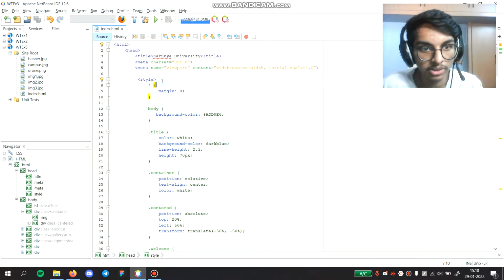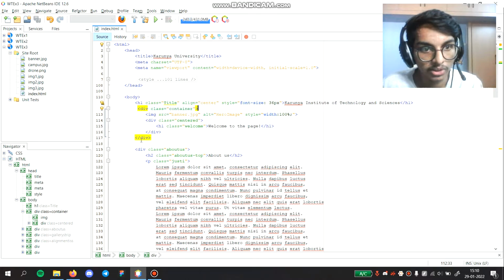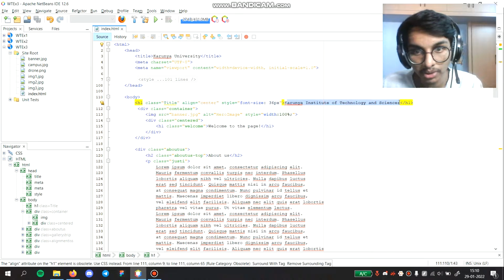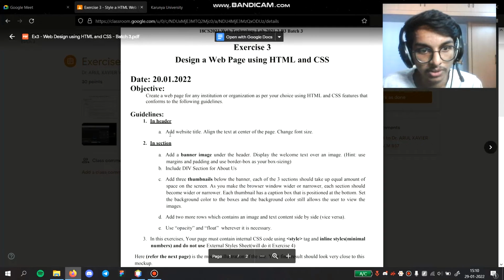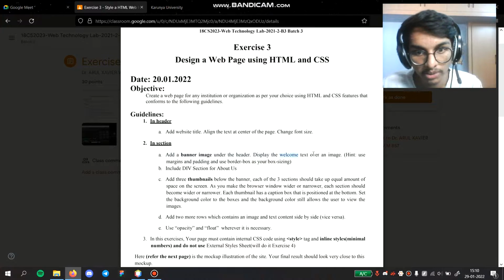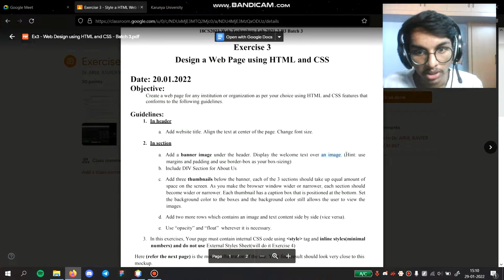First, I'm just closing the style tag for now. We'll go through it one by one. So this is the header, and here we have Karthi Institute of Technology and Sciences, and I've changed the font size, and it is aligned to the center. So that is the first one. And in the sections, we should add a banner image under the header and display welcome text over the image, and we should be using margins, padding, etc.